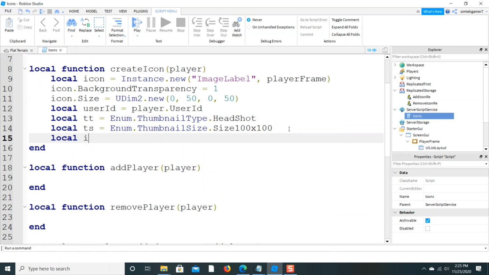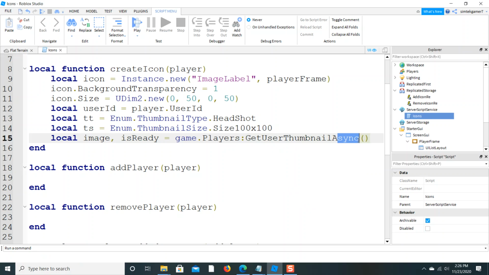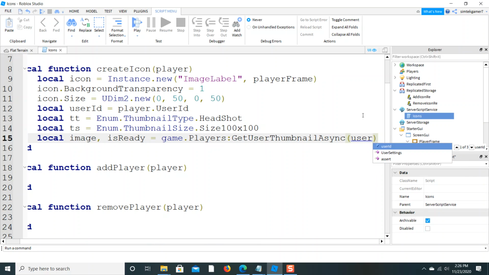All right, and then we'll say local image, and then is ready. We're not going to check to see if it's ready. You could do that for robustness, but I'm going to live vicariously and just kind of hope that it shows up. It will. It almost always does. But like I said, this is an asynchronous call, so you won't really know if it's there or not unless you check this flag. It's almost always there, but if it's a production game, you might want to put a check in there. So I'm going to say user ID.